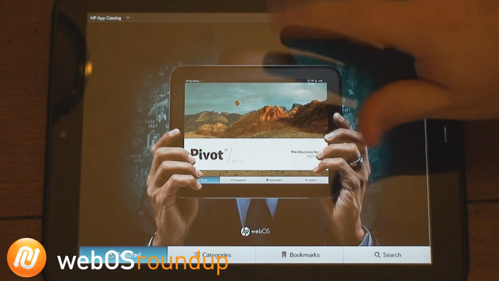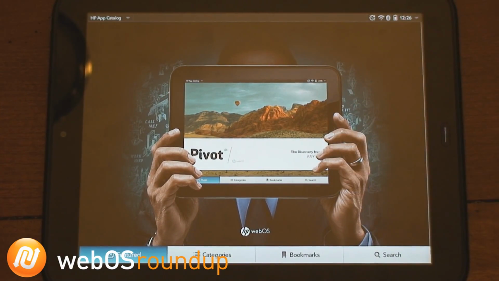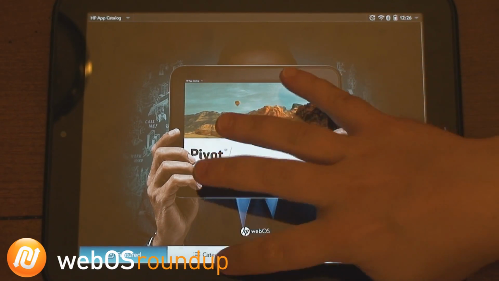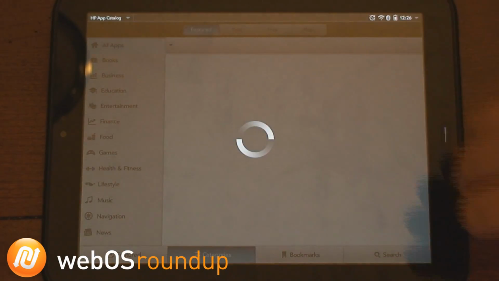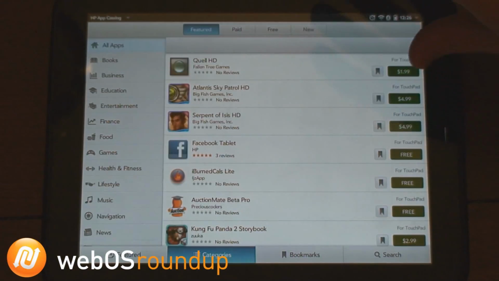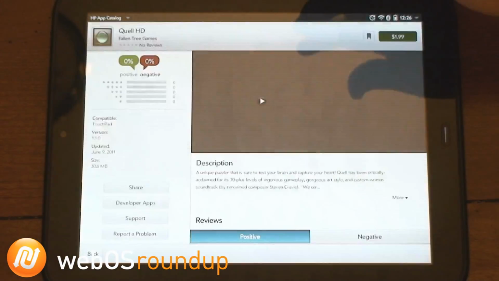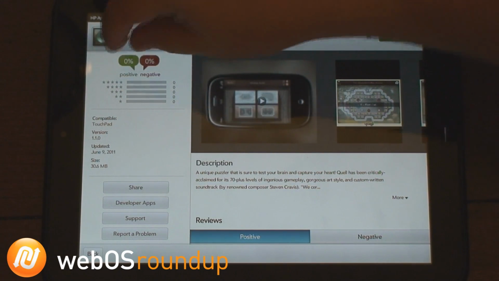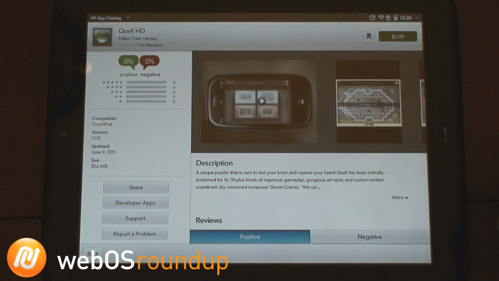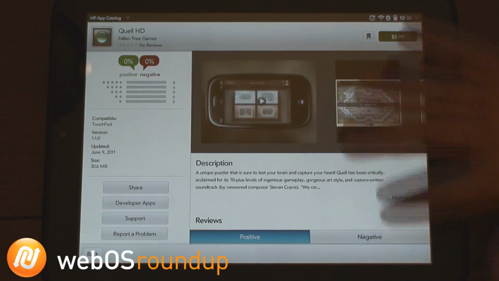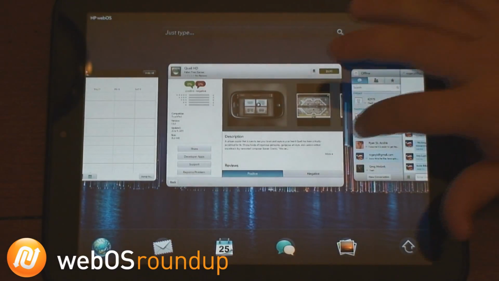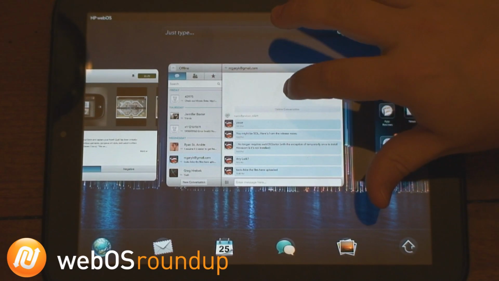Here's the app catalog. We're going to go into more detail in another video about Pivot and the app catalog, but you can see it looks a lot different. They've done a lot of really nice updates to it. If I click on an individual app, you can see this really nice positive negative. Those things get bigger and smaller as there are more reviews. Obviously, right now there aren't hardly any because the TouchPad isn't out yet. So moving along, that's great. We'll show you more of that later.